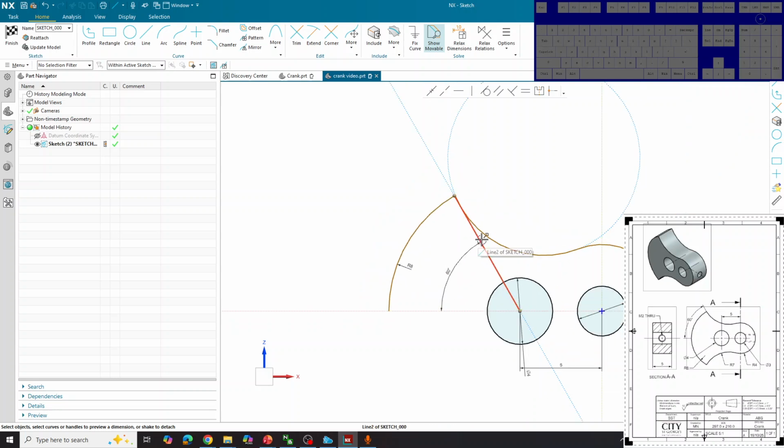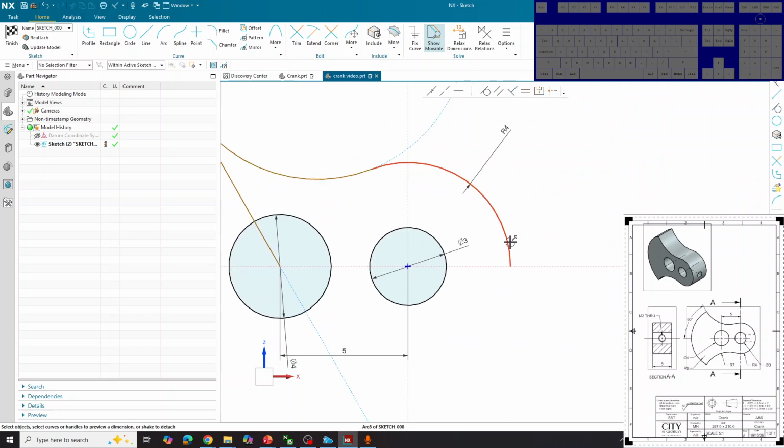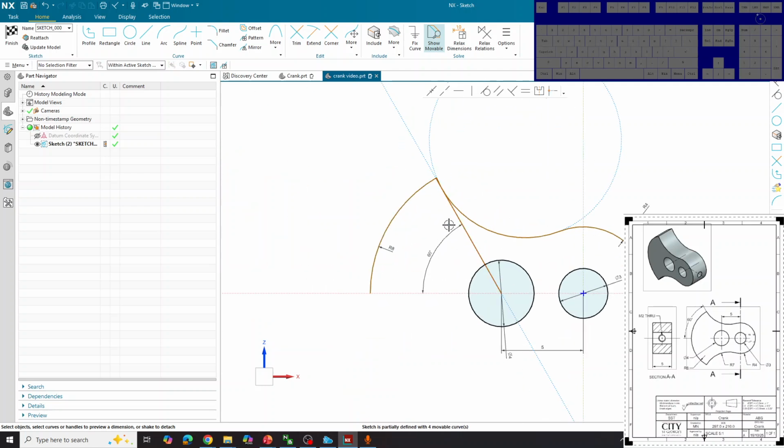Now, why is this brown? So let's just check. Okay, so this curve over here and this line over here, they are perpendicular. This line over here and this line over here, they are perpendicular. So what is messing this up then? We haven't specified the radius of this arc yet. So Control Z, we haven't specified the radius of this arc, and that should be 7. Boom.